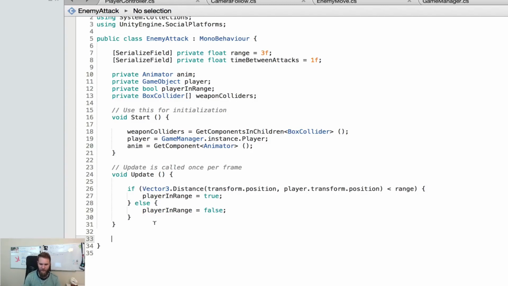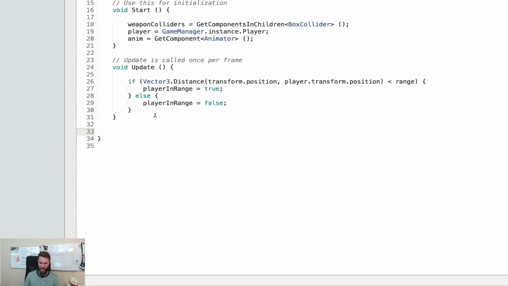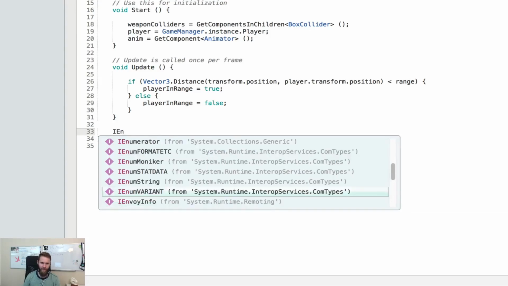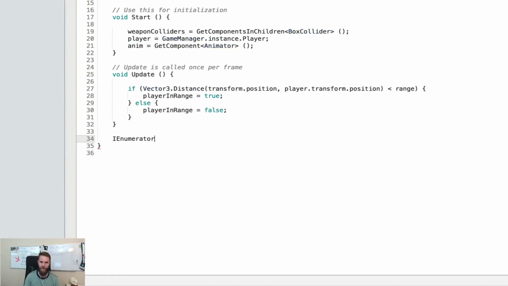A coroutine is a function that is able to work in code blocks. In other words, we can start a block of code, and then we can say, wait for a few seconds and then continue on. This is really good for scripting things like animation. So what we're going to do is say IEnumerator, which is the type you want to use for coroutines, and we're going to say Attack.